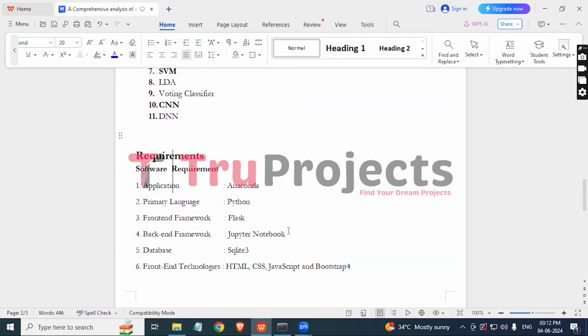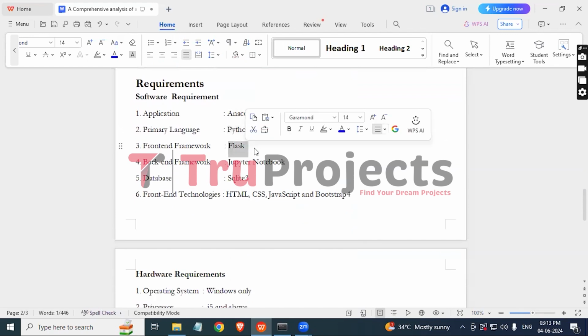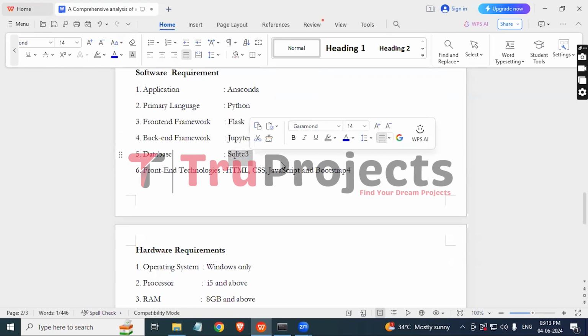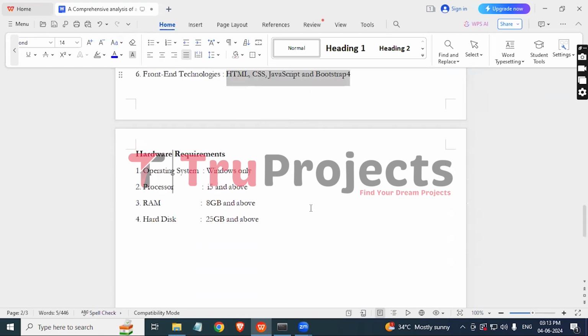Moving on to the requirements. To implement this project, we need software and hardware requirements. Coming to the software requirements, we need Anaconda, primary language of Python, front-end framework of Flask, back-end framework of Jupyter Notebook, database of SQLite 3, and front-end technologies are HTML, CSS, JavaScript, and Bootstrap 4. Moving on to the hardware requirements, we need operating system of Windows, processor of i5 and above, RAM of 8 GB and above, and hard disk of 25 GB and above.